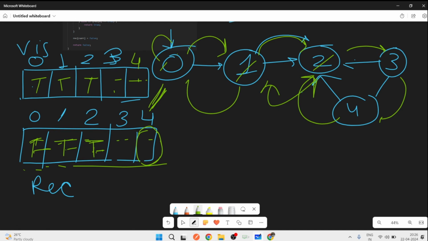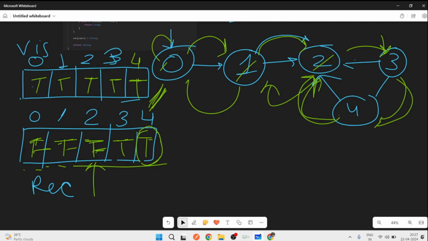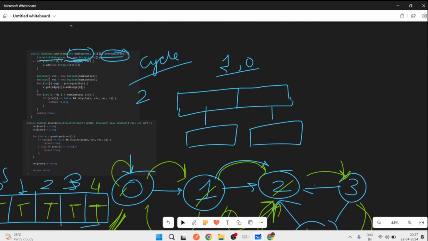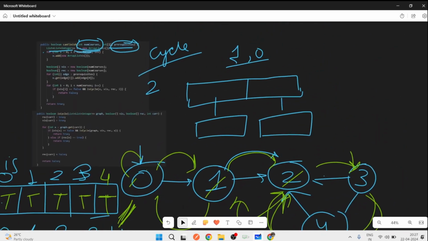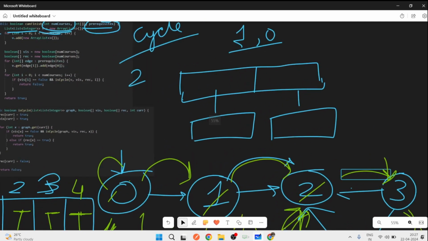So we go to the node 3. We mark it visited and put it in our recursion stack. Then we go to the 4, mark it visited and put it in our recursion stack. Then 4's neighbor is 2, but 2 is processed. And 2's recursion stack value is false, which means 2 is not in the recursion stack. So there is no cycle. So in this way, we are going to detect the cycle in this graph.